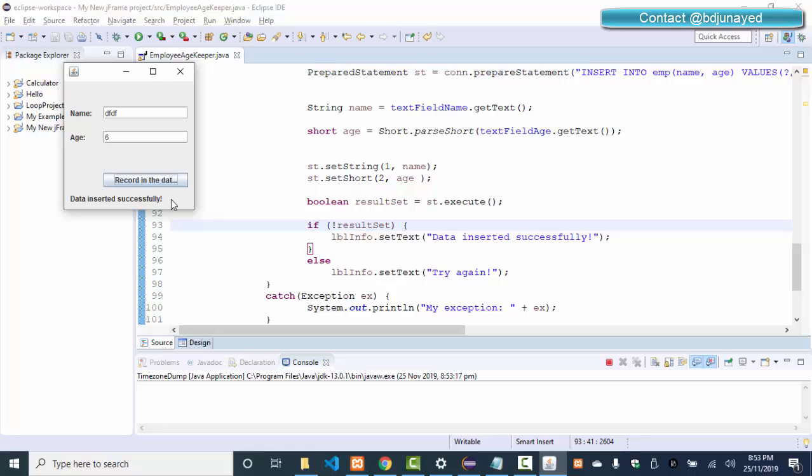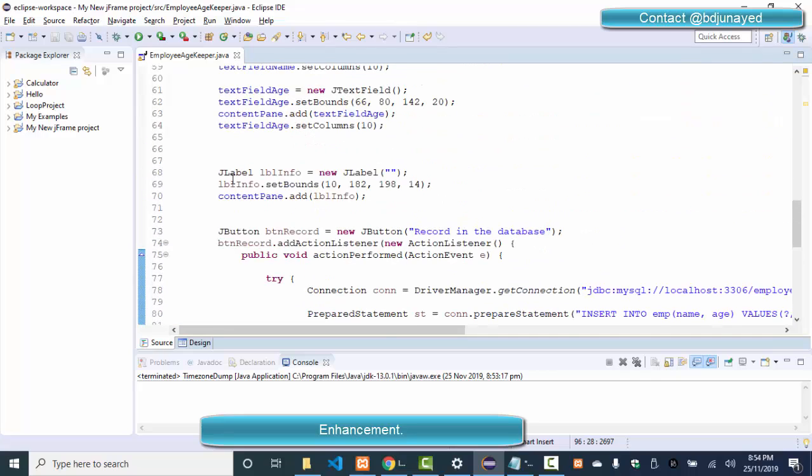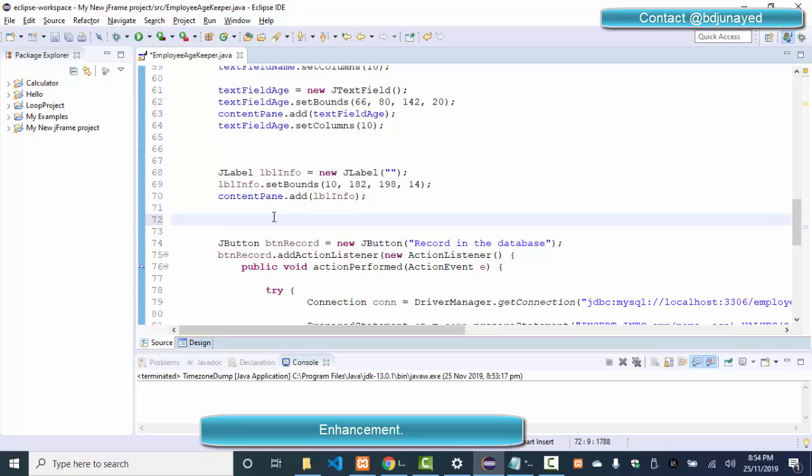Let's do some twist to make the label go away after staying for 2 seconds only. If we do any operation later, then it will appear again and stay for 2 seconds. So let's stop it, and here under the label LBL info, which is our JLabel, we need to call a timer.